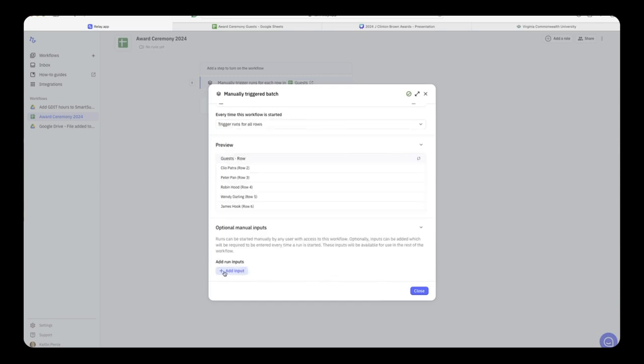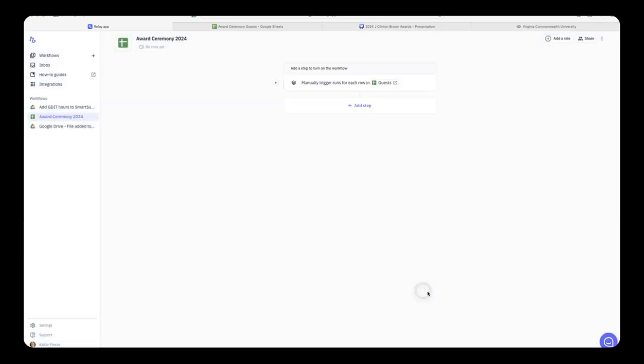And if I wanted to, I could add some additional hand-typed inputs, but I'm not going to do that today. So to keep this straightforward, I'm going to go ahead and just accept that we are triggering the run for every row in the spreadsheet and that our data looks right. So now I will close it and we have our trigger.